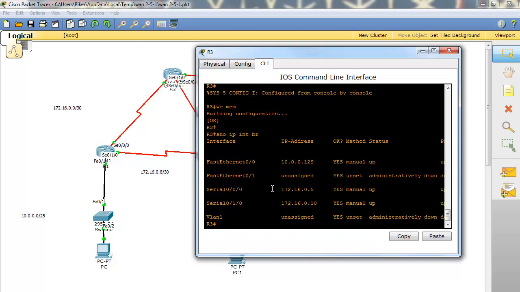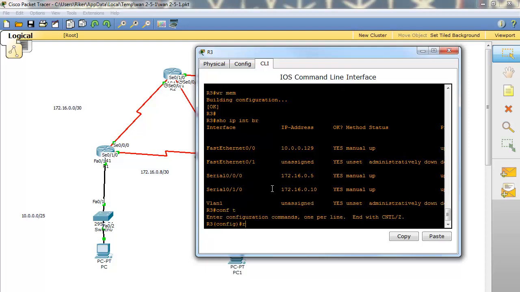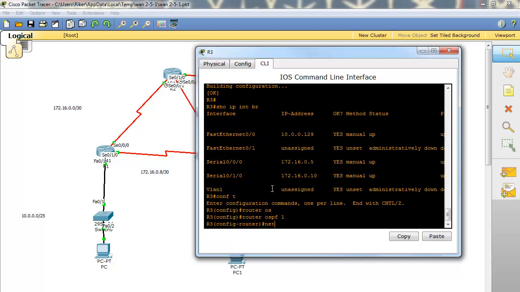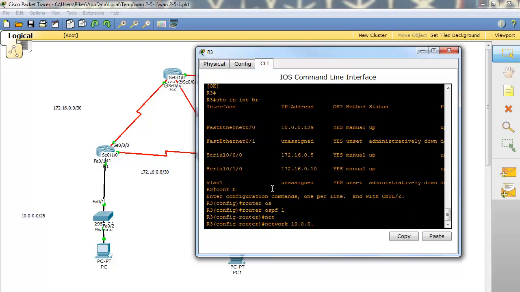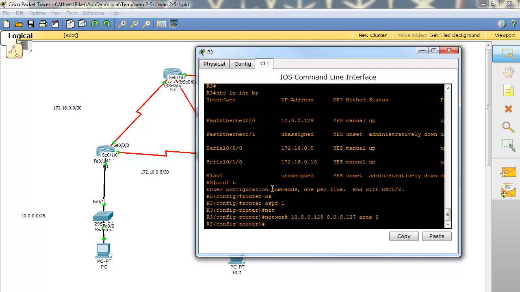I'm going to type in config t, router OSPF 1, and then network 10.0.0.128 0.0.0.127 area 0. So after a couple of seconds it should, well, it's not going to, because that's PC1 here. It's not going to start routing for that one yet because I haven't made an adjacency with this guy, because this interface right here is directly connected to this router.